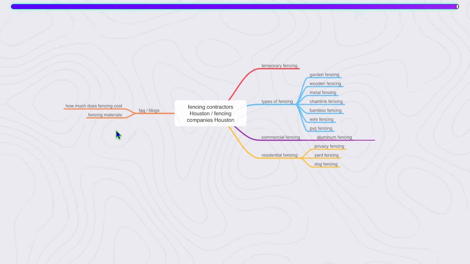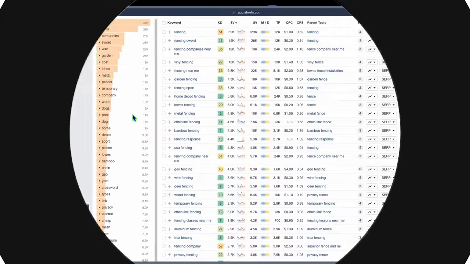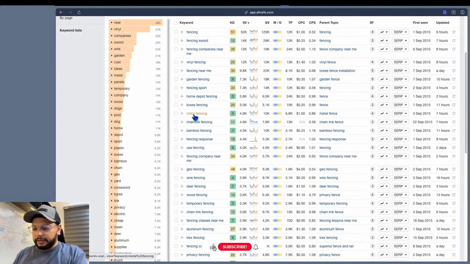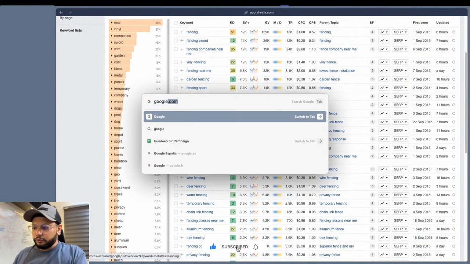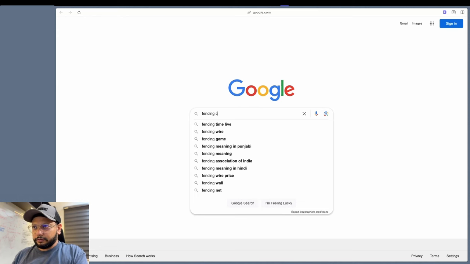Moving on. Now let's go back and audit a few websites. Now you've got an idea. So I'll go to Google and first of all check, maybe the same keyword. I'll search fencing contractors, because I have fencing contractors Houston.